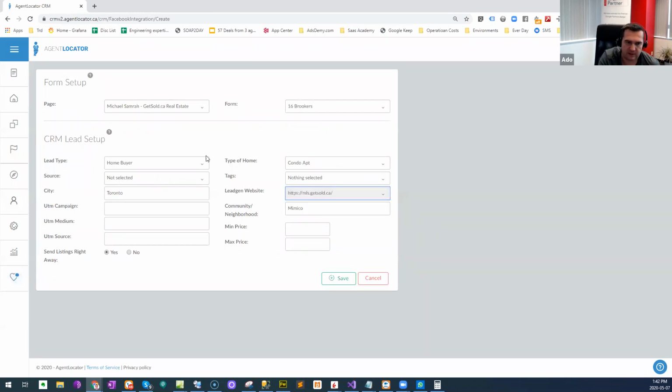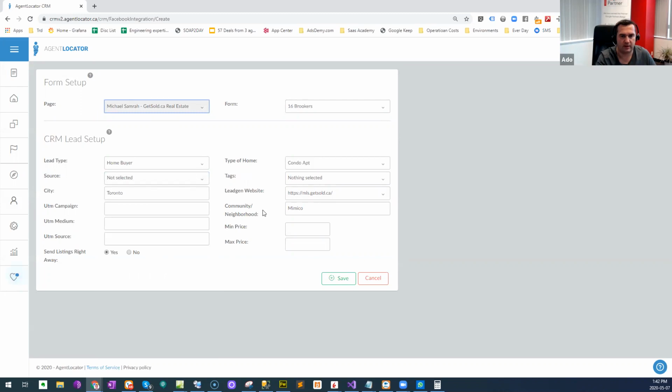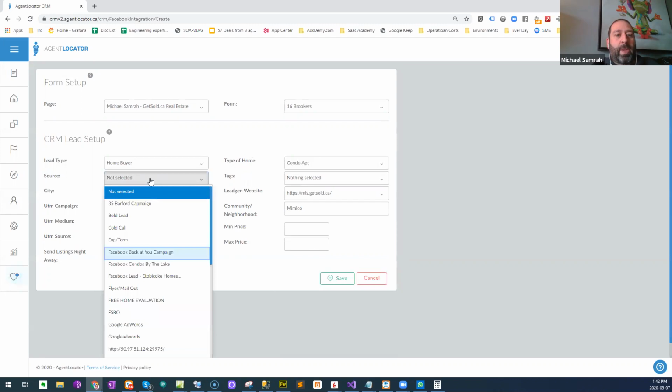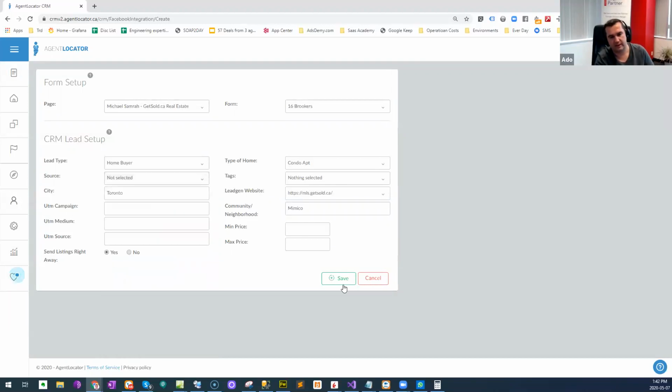And we're going to select mls.getsold.ca. And essentially we're tagging it? Yeah, for sure. Actually, we should put a source in there as well. I should have put the source. If you do source, I think I have Facebook leads. I was thinking about creating a specific one for that. That's fine. Yeah. Well, let's do Facebook leads. You have a few Facebook, might as well do the specific one. Yeah, let's do that.